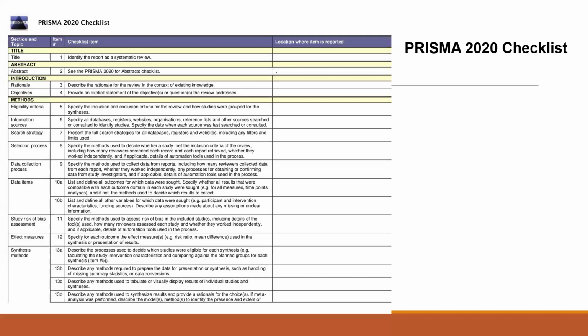Next comes the rationale. Here they have mentioned to describe a rationale for the review in the context of existing knowledge. This has to be reported in your introduction. You also have to mention the objectives, that is, provide an explicit statement of the objectives or questions the review addresses. Next comes the methods.